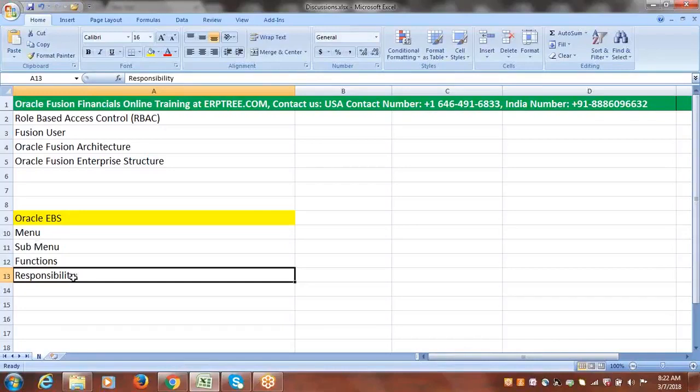Say we created one responsibility by selecting a specific menu or submenu or list of functions. Just because of the responsibility, the user cannot record transactions. That can be a GL responsibility or a subledger related responsibility. Say we created an AP responsibility. If you want to allow the user to create transactions from it, what additional setups do we have to do after creating the responsibility?